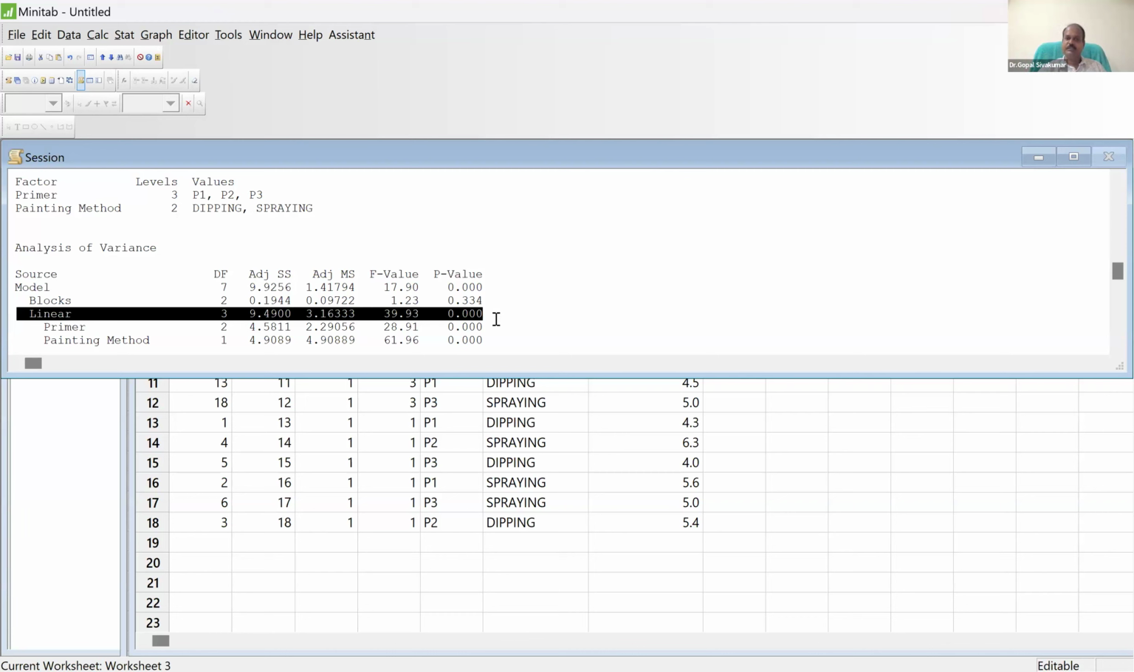Now look at your p-value. What is the p-value here for linearity? 0.0, that means less than 0.05. So that null must be rejected. That confirms there is a linear relationship between your x factors and y factors. Clear, all of you? Your thinking in terms of the mathematical model is correct. The way you blocked your experiment is also correct. How are we understanding everything? By looking at the corresponding p-values.